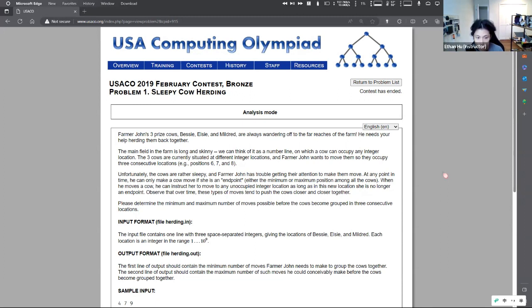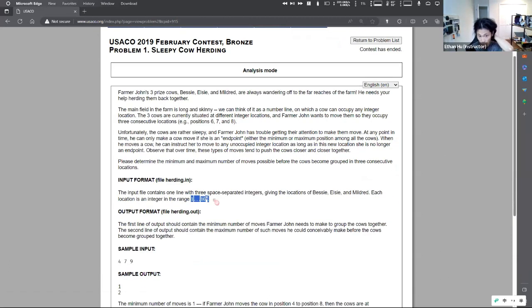All right, so here is the input format. It's going to be a line with three space separated integers, giving the locations of B, E, and M. Each location is an integer in the range of 1 to 10 to the 9th. So when you see the number 10 to the 9th, you immediately know that you cannot brute force it. What I mean by brute force is trying every single possible combination to get an answer, because 10 to the 9 would run out of efficiency.